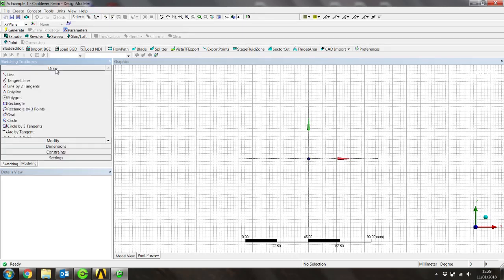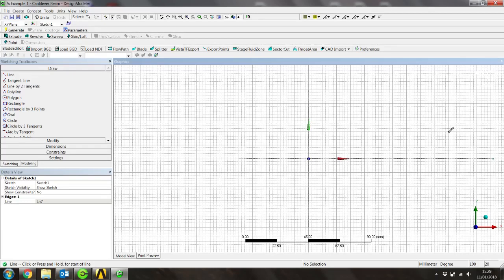Okay, go up to draw and select line. My mouse has turned into the pencil symbol. That shows me that I'm in draw mode, and if I hover near the origin, I click once to start drawing a line, drag it out some distance along the x-axis and click once to finish. I'm going to press escape on the keyboard. Okay, and I'm finished in drawing mode.